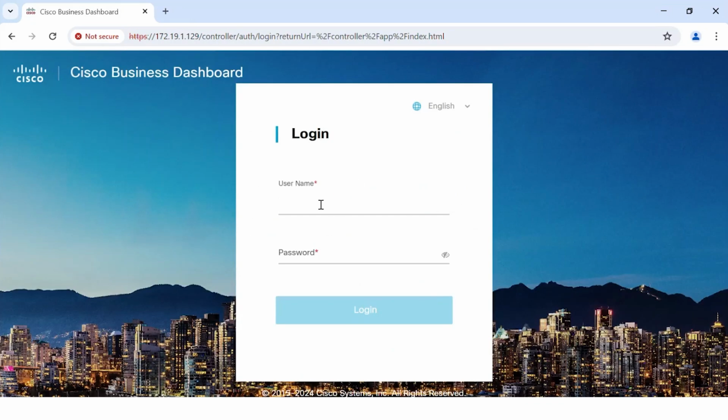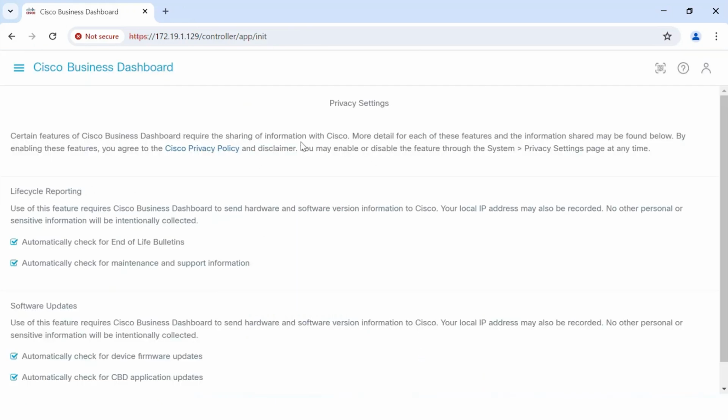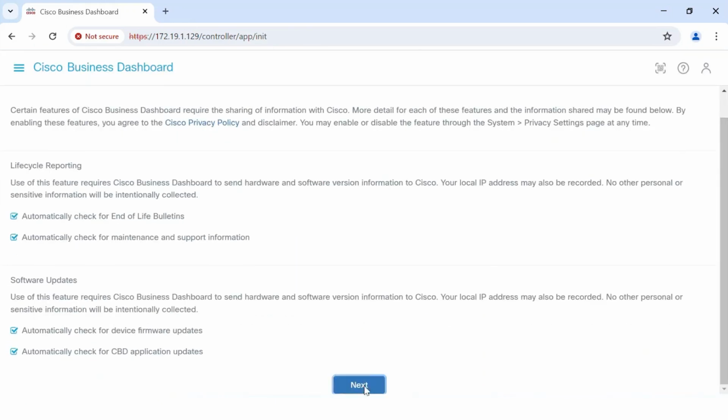Use the default credentials of Cisco for the username and password in all lowercase. Change them both to secure the system and click Save to confirm the changes. Read the privacy settings and click Next.